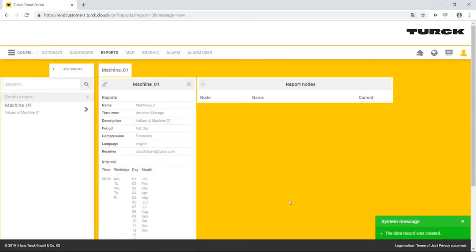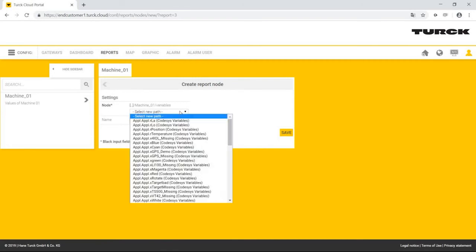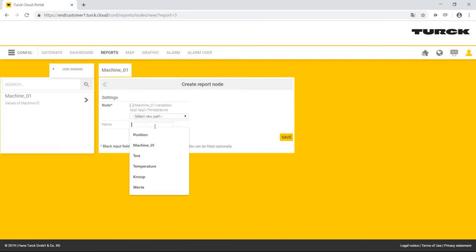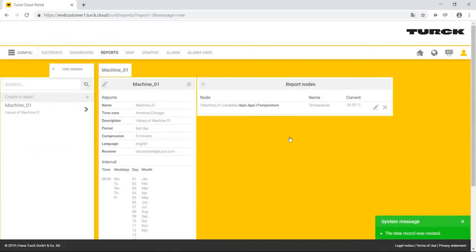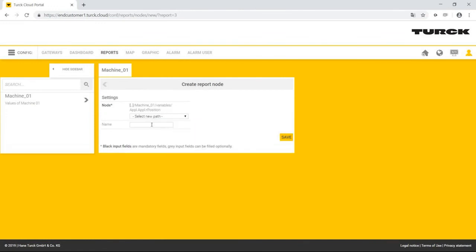He can now define which variables are to be included in the report. Mr. Simpson wants the temperature of Machine 1 to be displayed in the report and selects this option. He names the column in which the variable is shown Temperature. He can, of course, also add additional data points, such as the position of the machine.